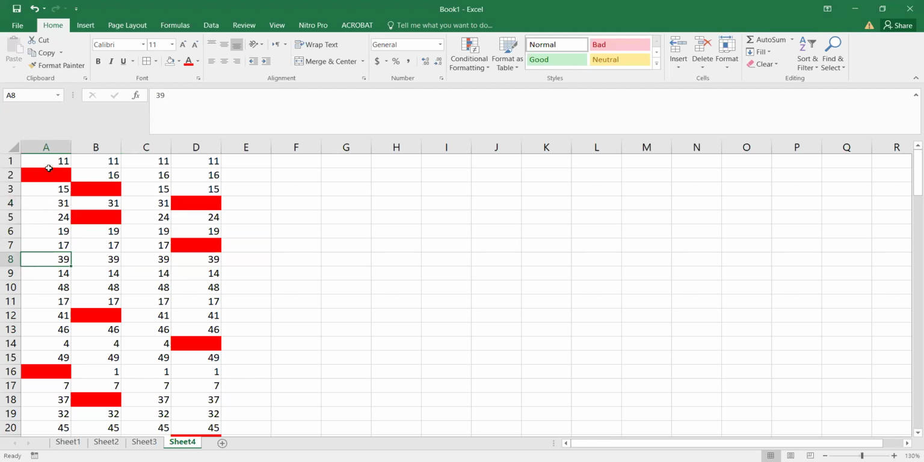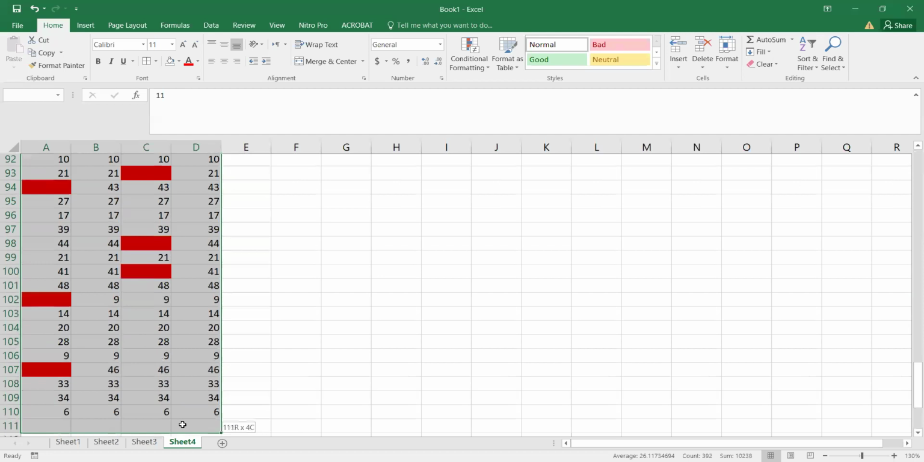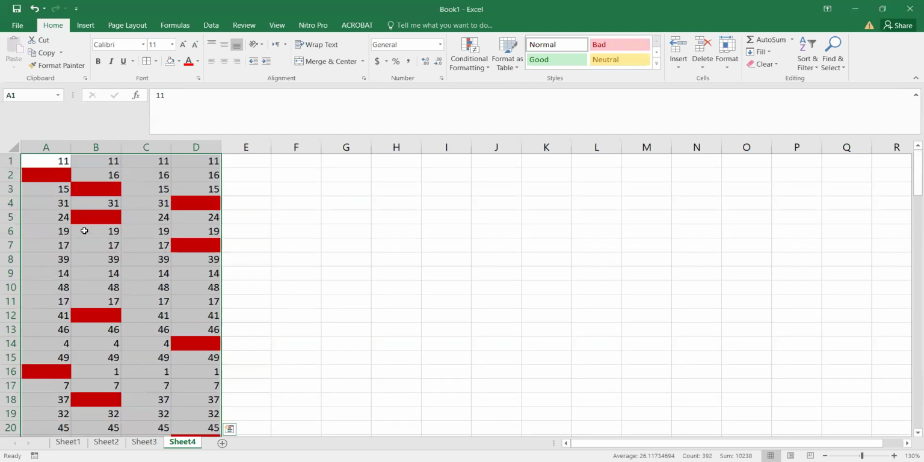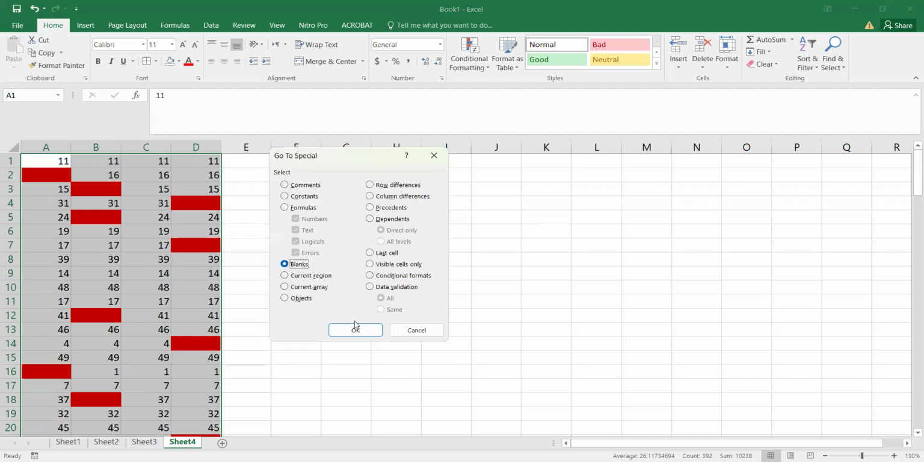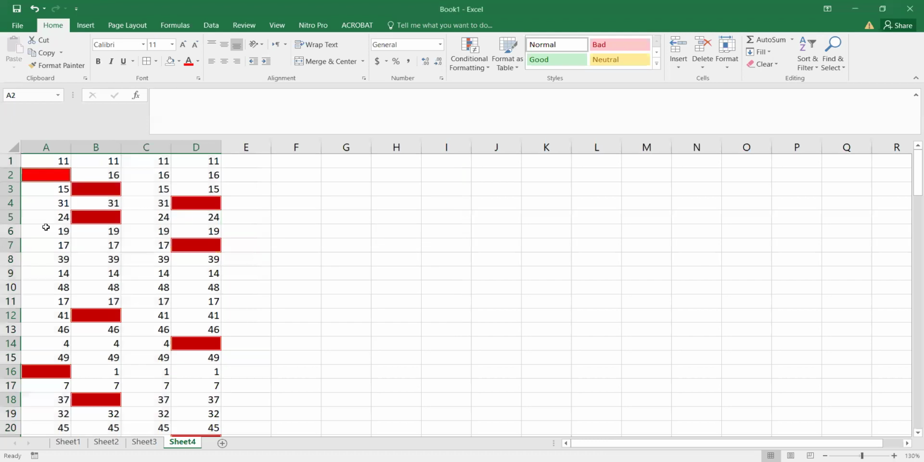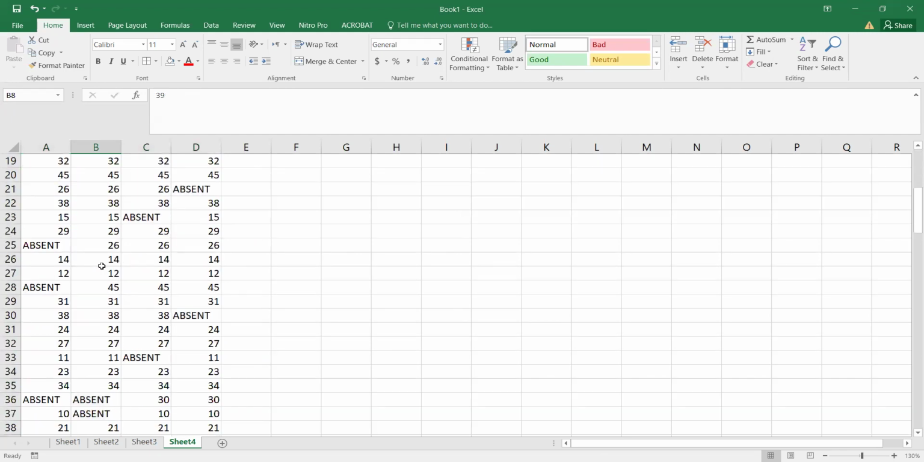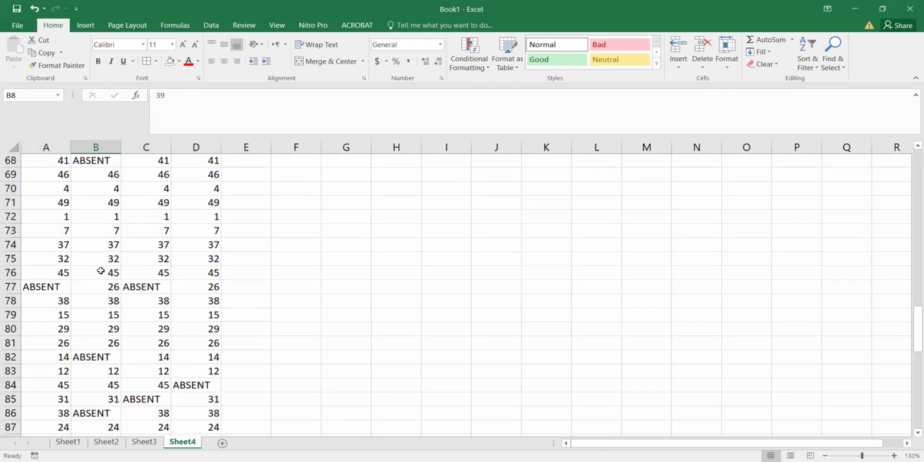Okay, fine. Let us go with one thing. Now, how can you enter any specified value instead of these empty cells? Same thing, I will go with F5. Select special, select blank, click on OK. I have selected all those empty cells. I will mention A, B, S, E, N, T. Press Control plus Enter. After typing absent, instead of a simple enter, press Control plus Enter. All of those boxes will be filled with absent.